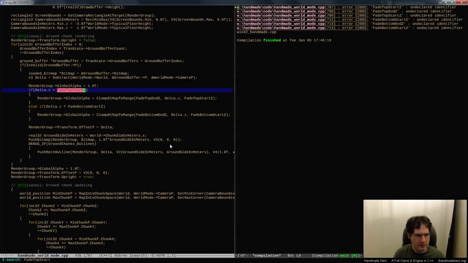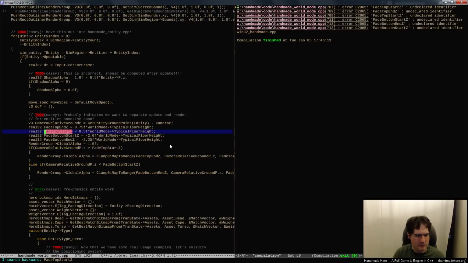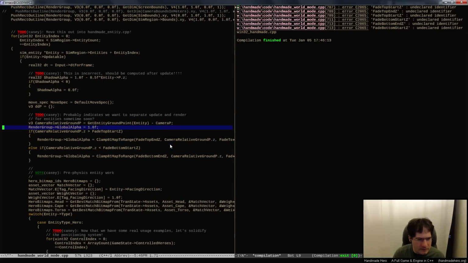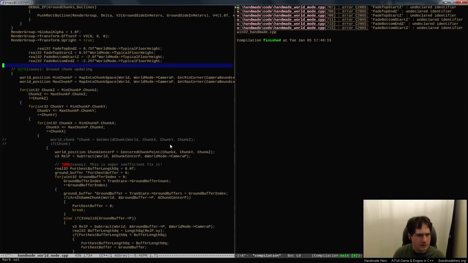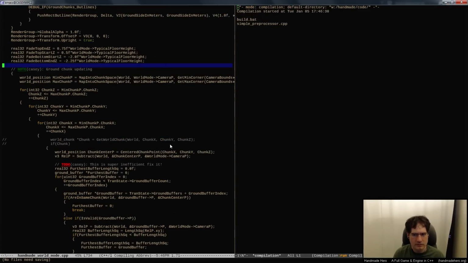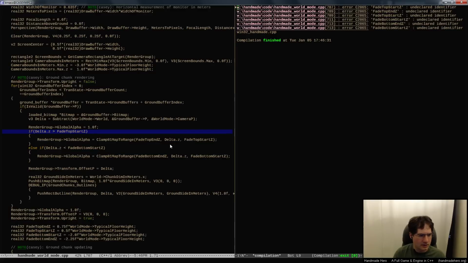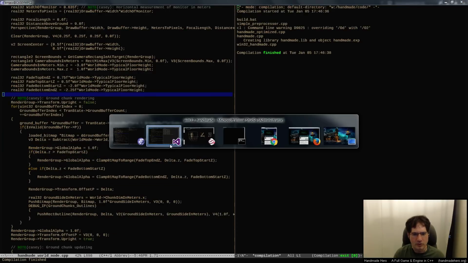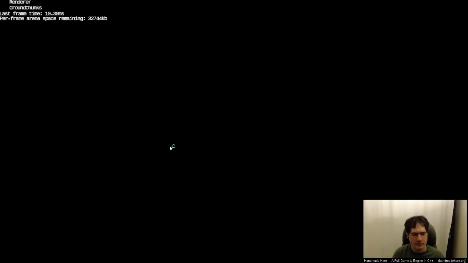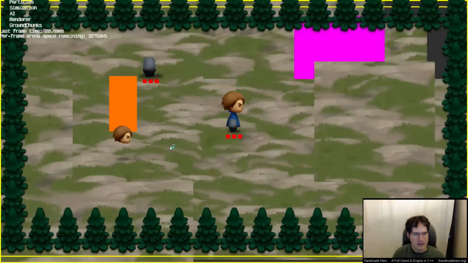Fade top start z is some constants, which should come up here. There we go. And I guess those will just be set here for now, but we may need to make those more of a renderer thing at some point. Let's see if that helps us at all.